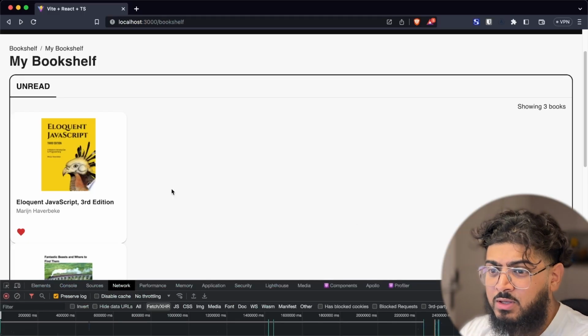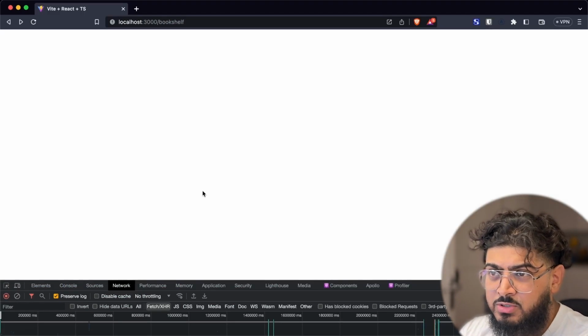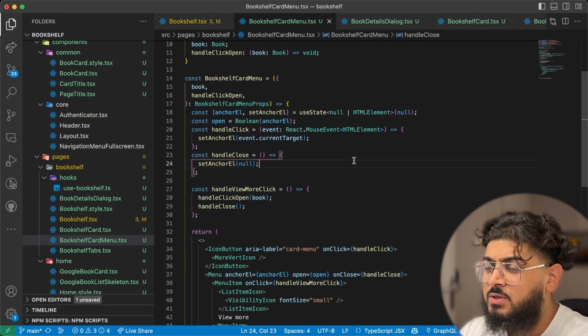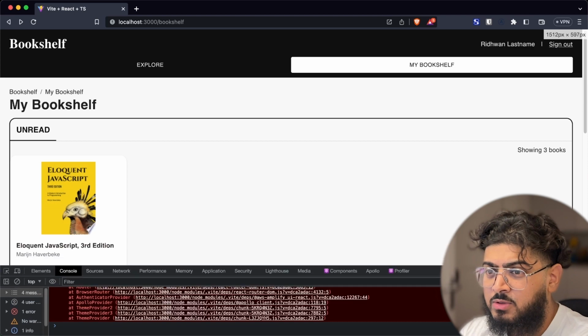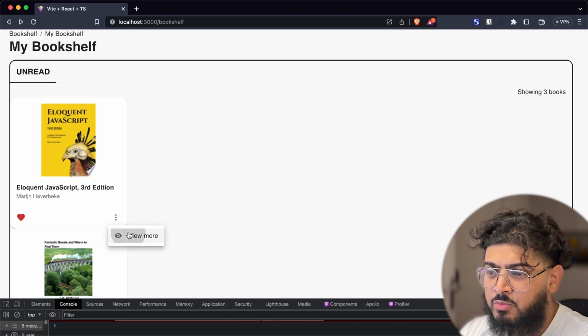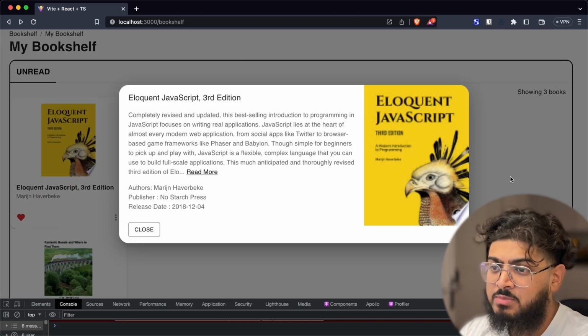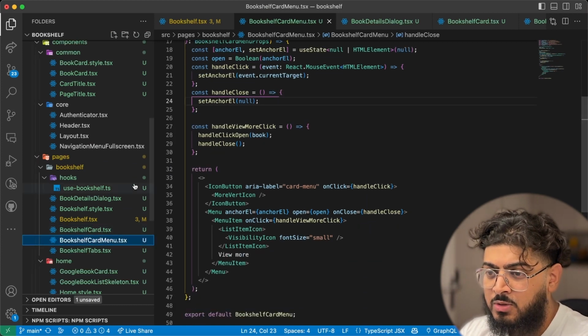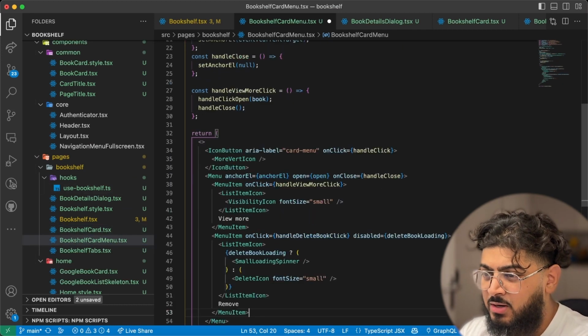And now if we save that and go back to here, let's just refresh the page. Bookshelf card menu is complaining. I haven't saved this file. If I save the file, I'll come back here. You see we've got this little menu icon now, and if I click it, it pulls up this menu with view more, and I click this, then this comes up now. Cool.